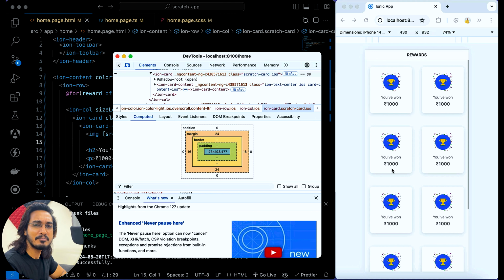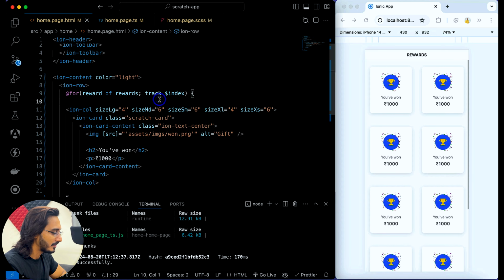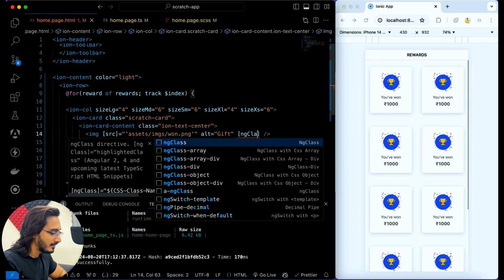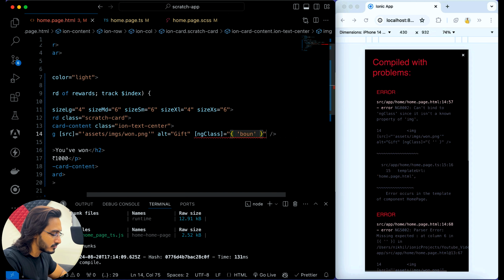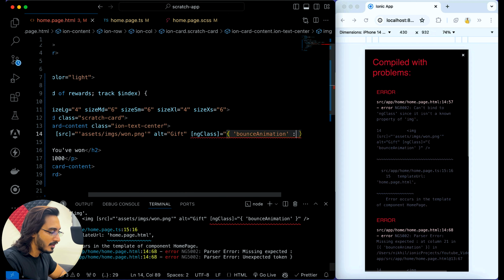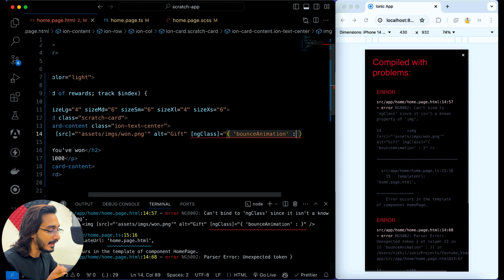For the time being, let me keep that part and move ahead to design it as per our requirement. So what I need is this image. I want it to bounce. I'm going to use ngClass here. We have created a class, right? Now within this, we need to give braces and pass the class name, bounce animation, which will be applied only on a certain condition if you want to.